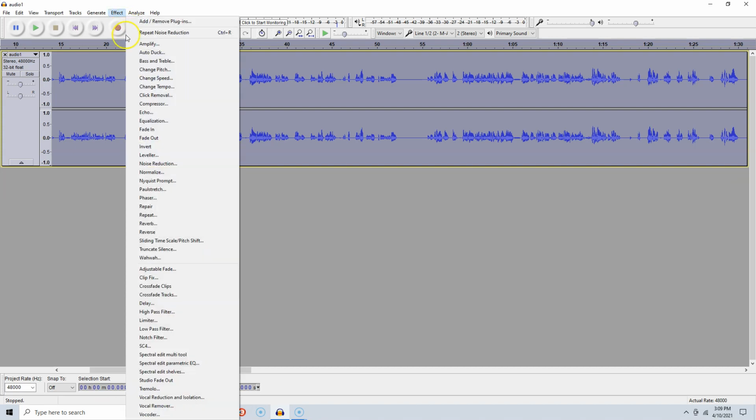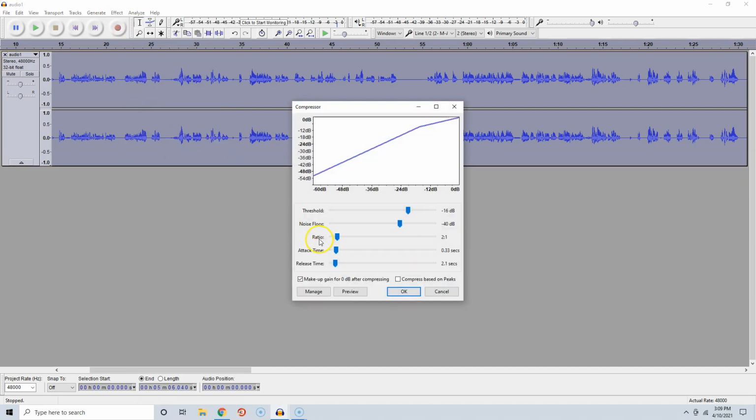The next thing I like to do is go right to the compressor. Now this can get very in-depth, and I'm not going to get that in-depth with compression. I have some standard settings that I use. I like the threshold to be at 16, the noise floor, I leave it here. The ratio 2:1. I want the attack time here at 33 milliseconds, and then release time at 2.1.